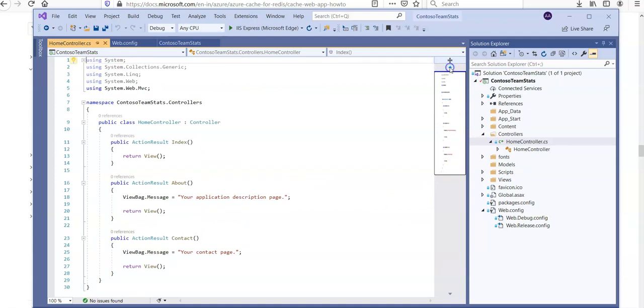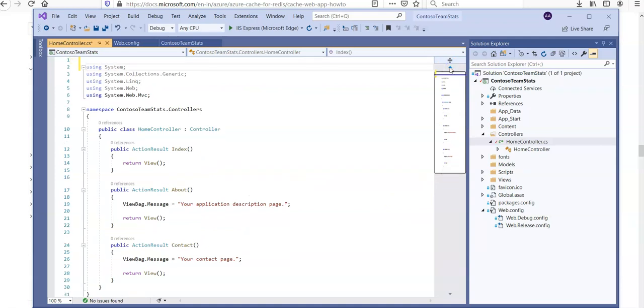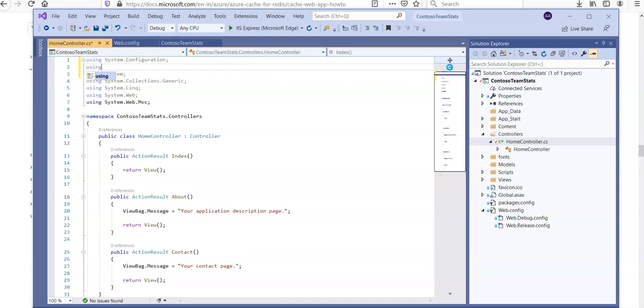If you reach the top of the file, you see using System.Web.Mvc. You can also add using System.Configuration, and also using StackExchange.Redis. Save the file. Why am I getting an error? You can remove this line.